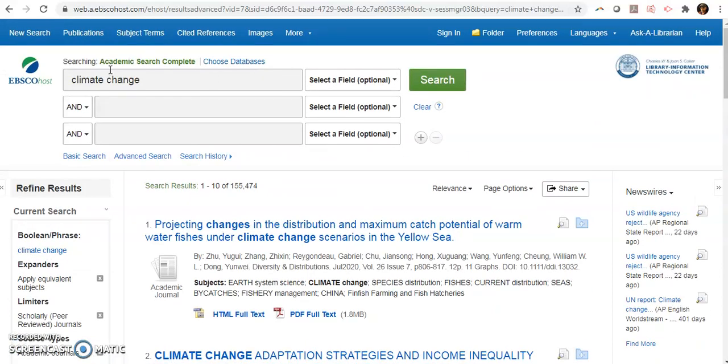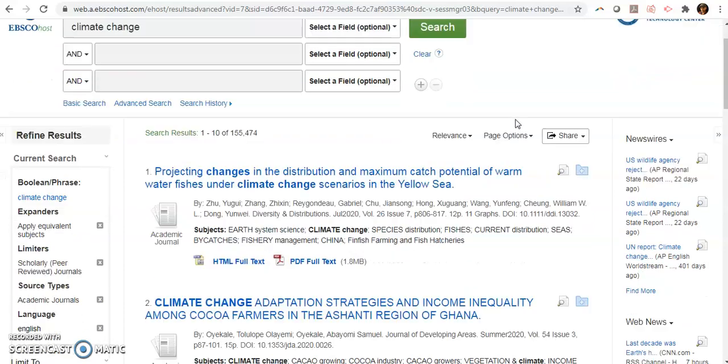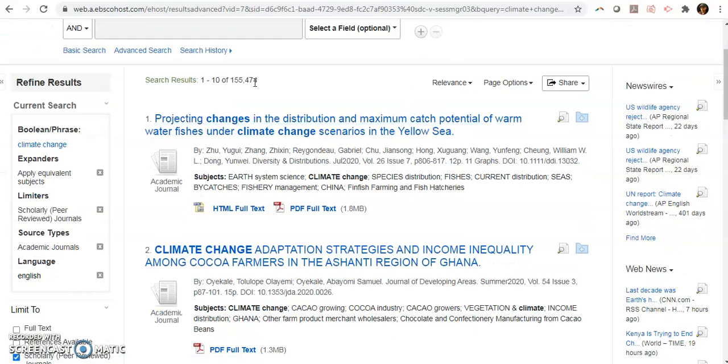155,474. But again, we're using a very broad term. If you put in some other keywords, search terms related to your topic, it's going to be a little more focused than just climate change. Then you would get a little more refined results, probably more relevant results.